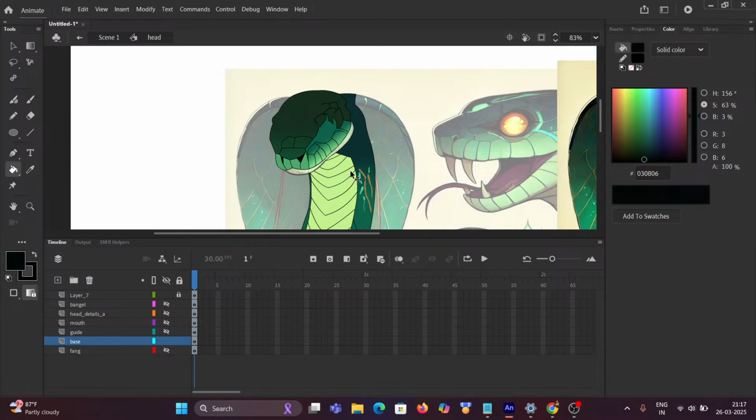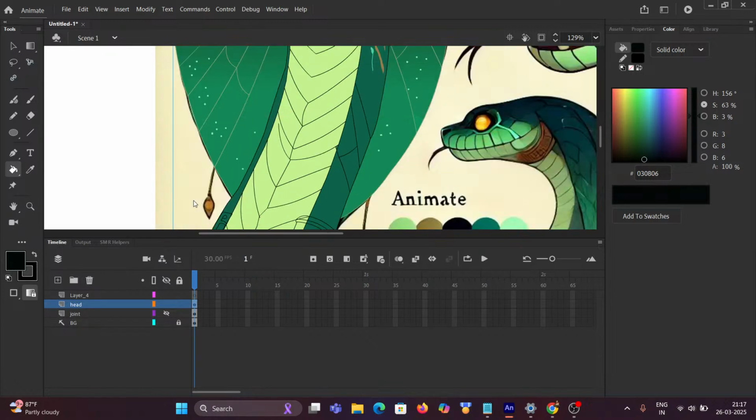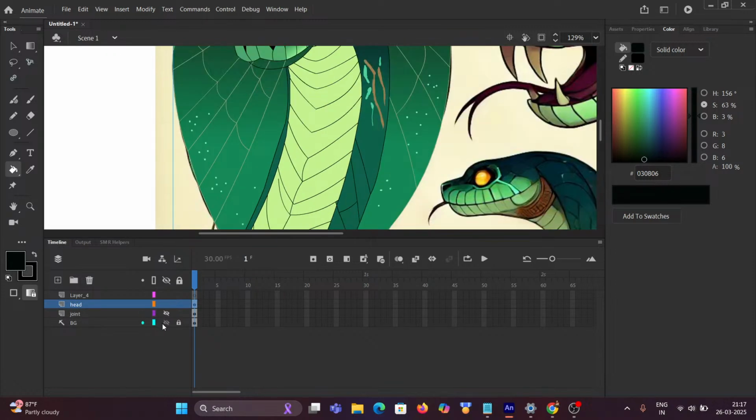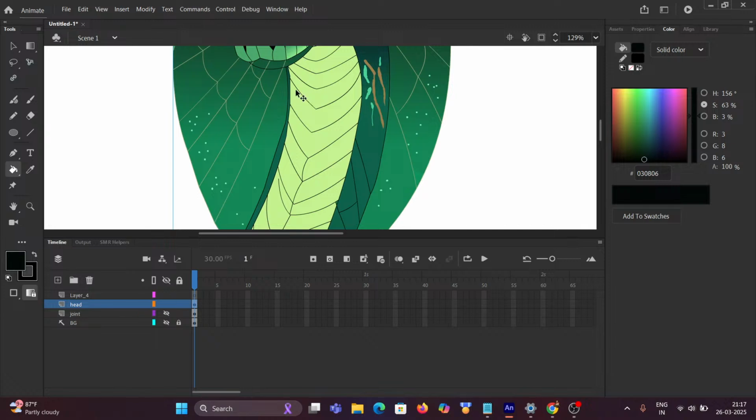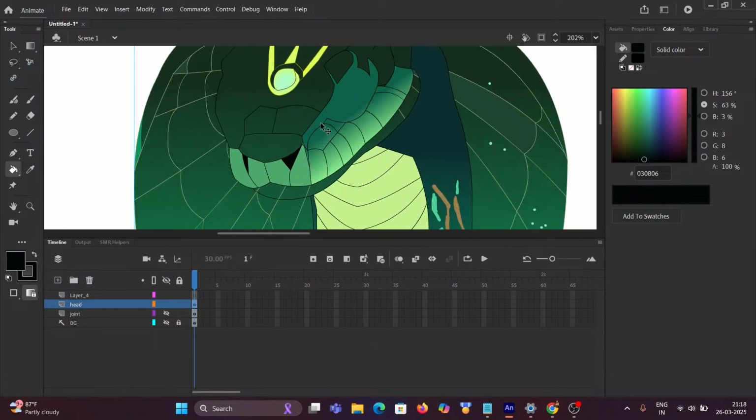Does it look like a snake? What do you say, guys? We have created our last character. It does look like a snake. Let me hide this BG and you will see the result. Going back, I will just hide this thing, and you will see that this head is looking great.